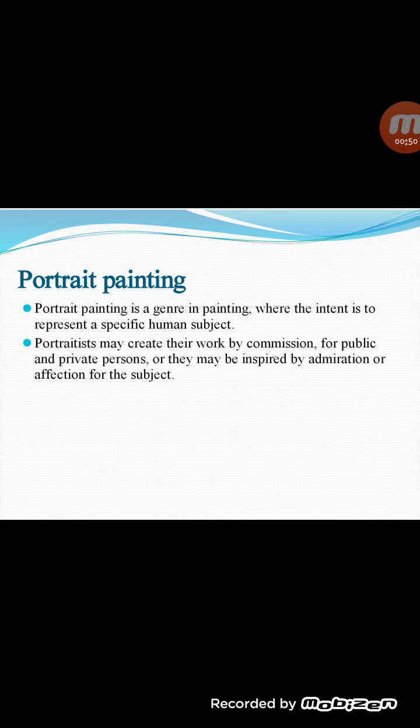Portrait painting. Portrait painting is a genre in painting where the intent is to represent a specific human subject. Portraitists may create their work by commission for public and private persons, or they may be inspired by admiration or affection for the subject.